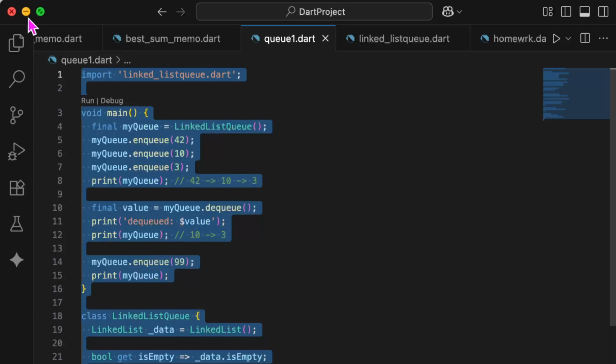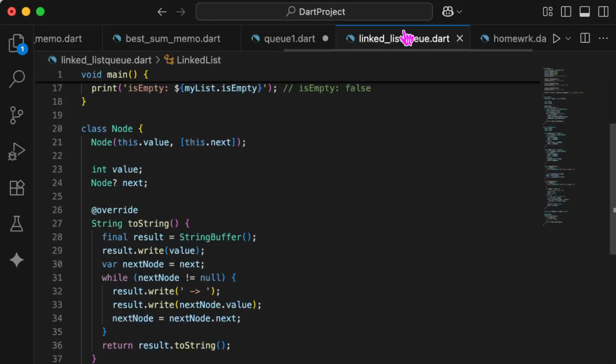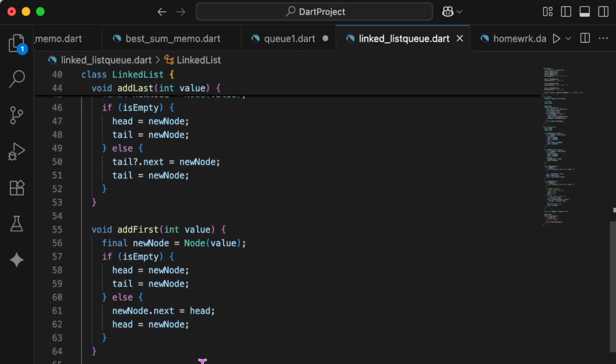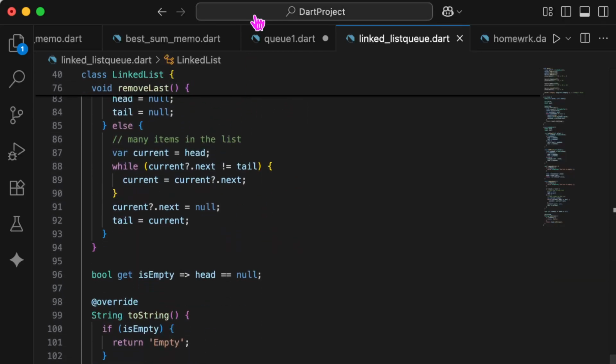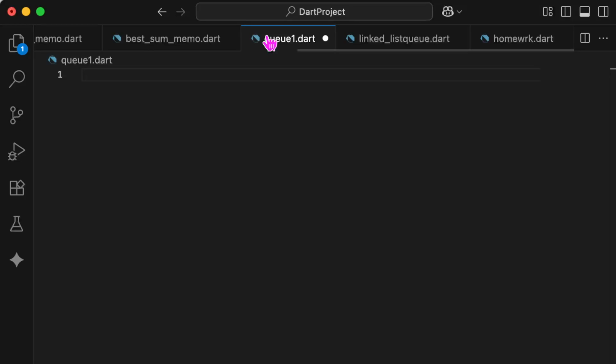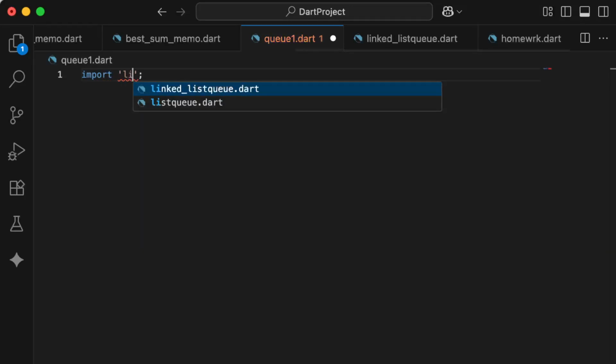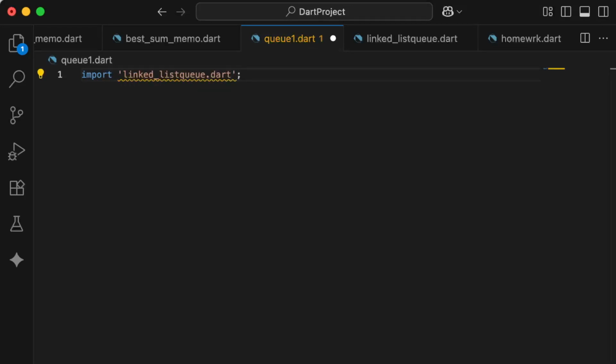Now we remove everything, and I'm going to show you my linked list. Here's the linked list. Alright, now we can start. First thing we have to do is import our linked list. To import, and then this file is called linked list queue.dart. This line allows me to use the linked list class inside my queue, and without this import, Dart wouldn't recognize the linked list.